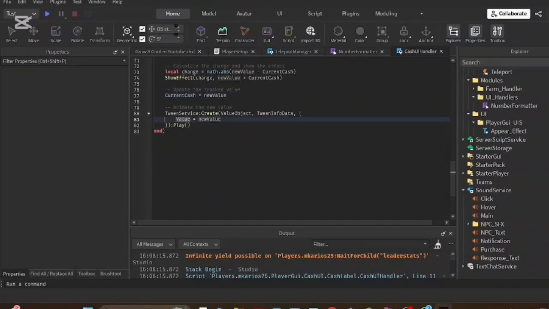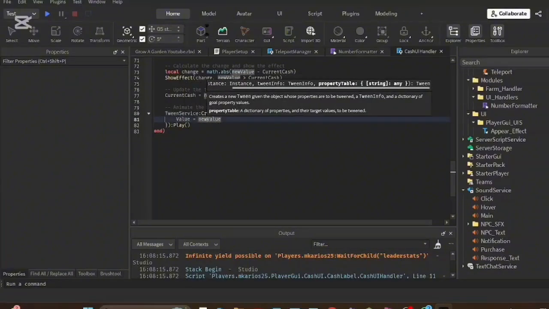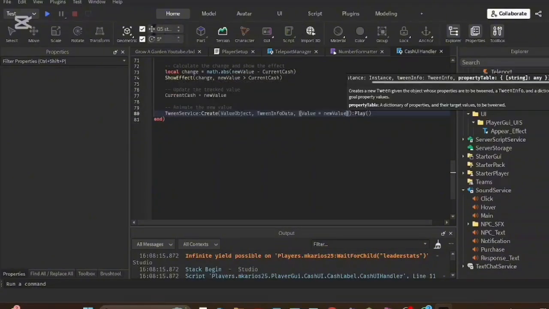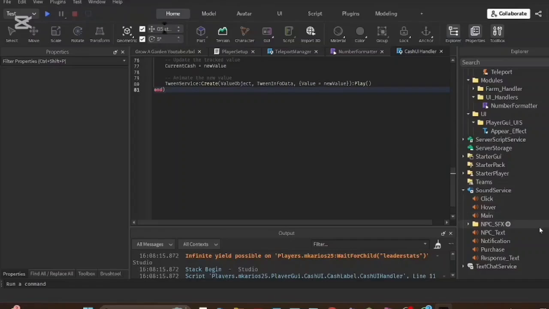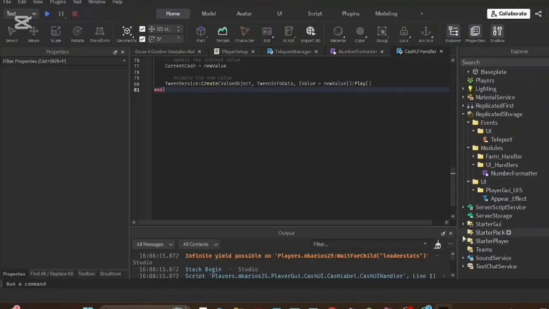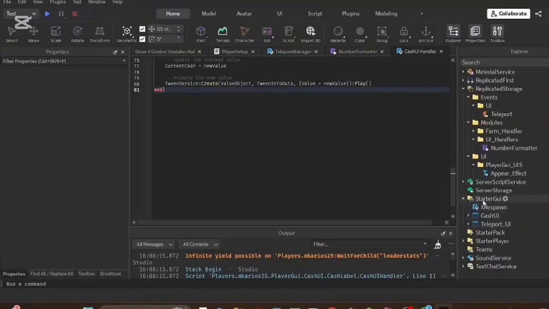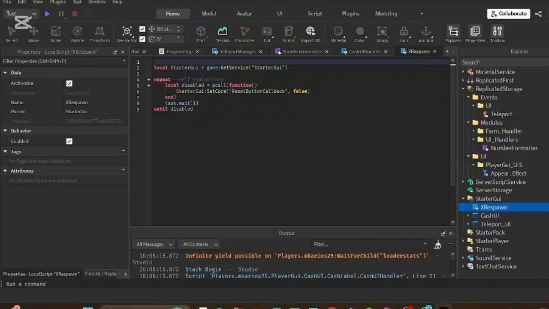And then we apply the animation: TweenService create value object, tween info, data value equals new value, and so on. And we can make it like this for ease. And now we finish the cache UI, and I see now we have finished all the scripts. Now one second, there's one script here, the X respawn, that we don't need. We don't need the respawn button in the game, because after some time it will cause lag in the save. So we don't need the respawn button, and this is the script.